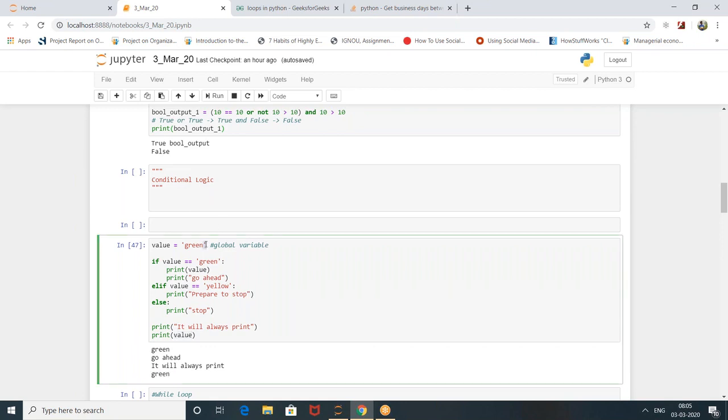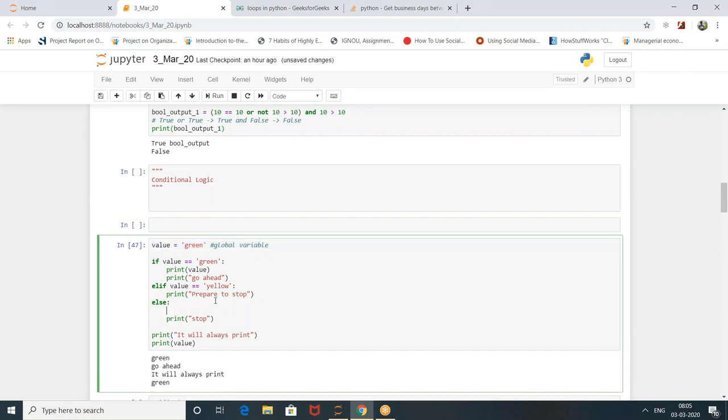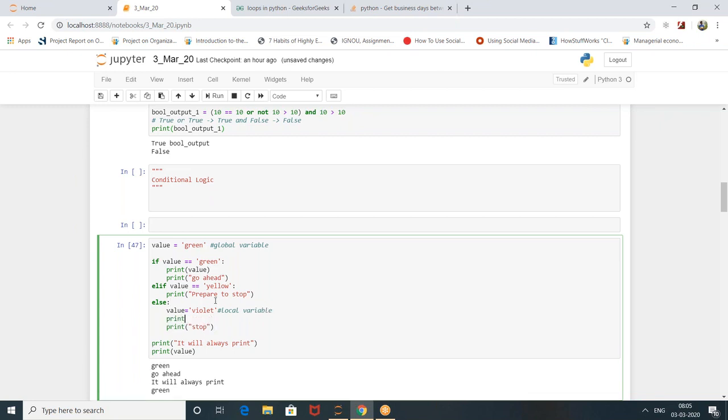When you define something outside the program, that is called a global variable. Okay, Nagaraju? When you write something within the program, like value is equal to, a variable inside, this is called a local variable. Okay. So print value.